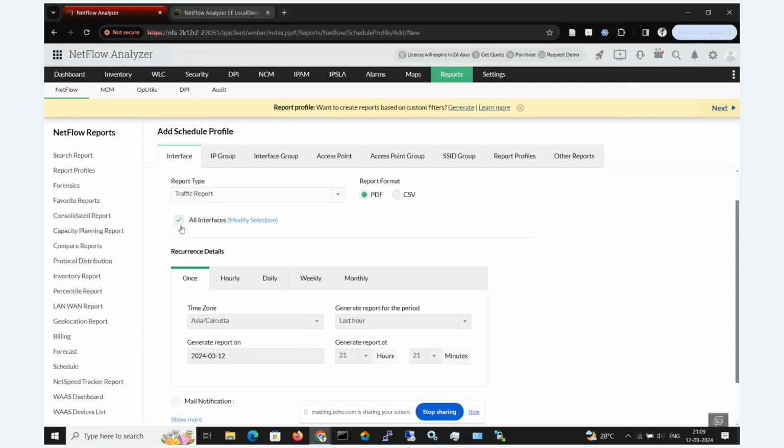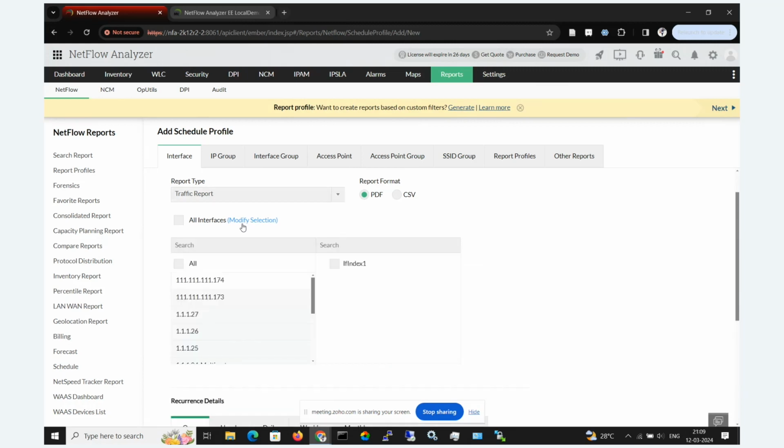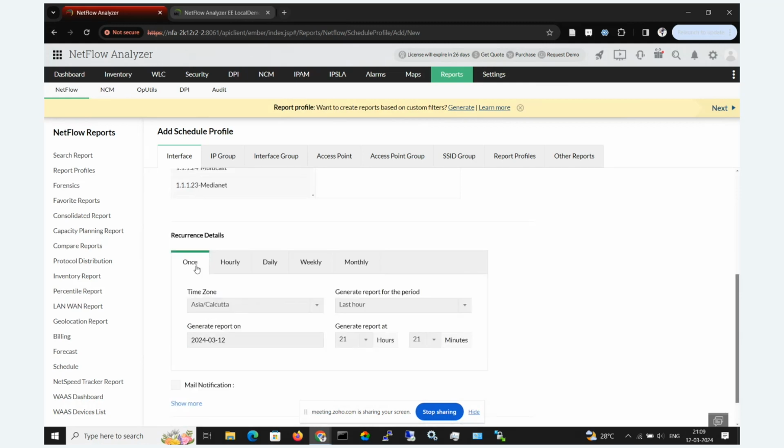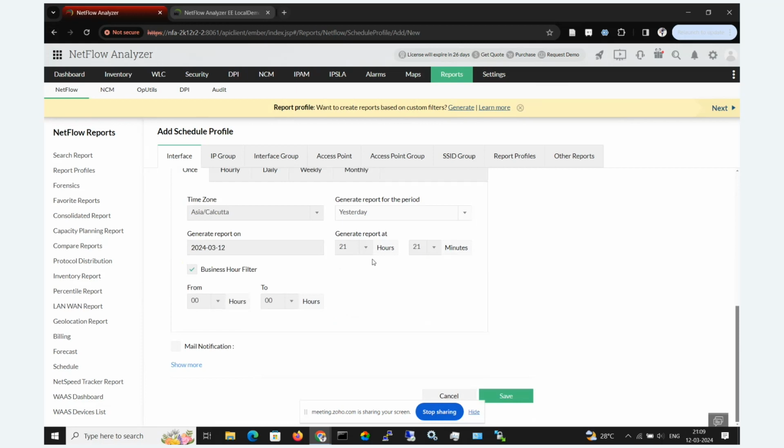And you can also click on the all interfaces, or you can modify your selections based on your requirement. Provide the recurrence details. It can be based on once, hourly, daily, weekly, or monthly. Select the time zone and generate the report for which time period. It can be last hour, 6 hours, 24 hours, etc. And you can also have the option to generate report at your convenient time.